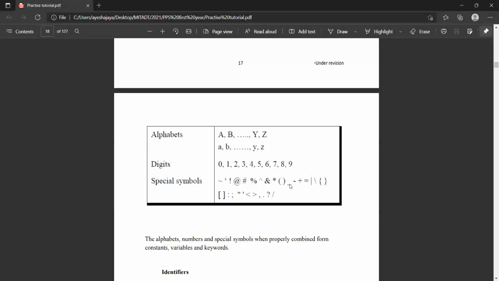For example, when you learn pointers, at that time we will be using the star, this asterisk sign, and the ampersand more. The ampersand we've already used in scanf, and I told you that it means address of.